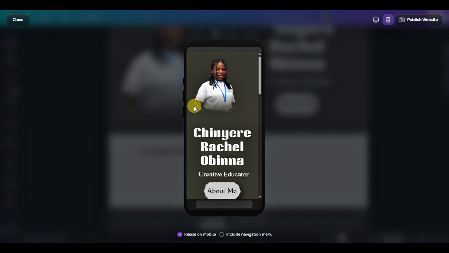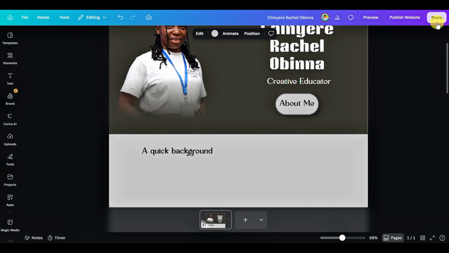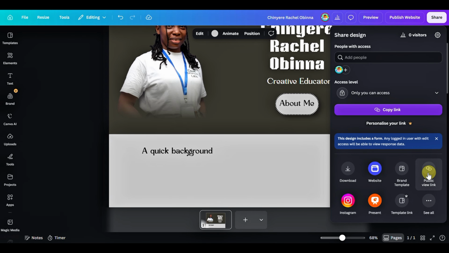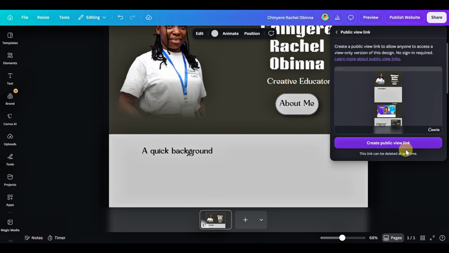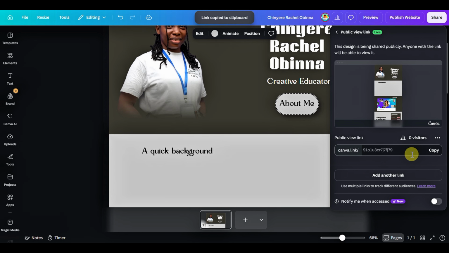So once you're happy with this, I will click on close and go back into the share options. We're going to use the public view link. Why I like using the public view link, I'll show you in a moment. And once I click on create public view link, it's going to create a public view link.